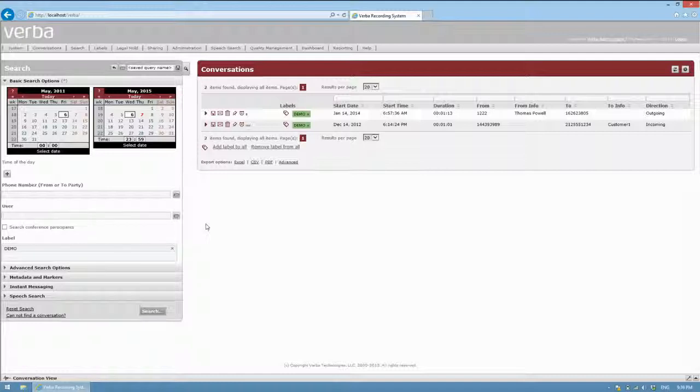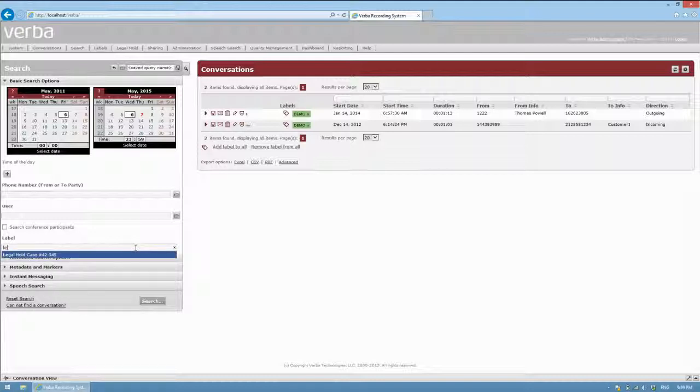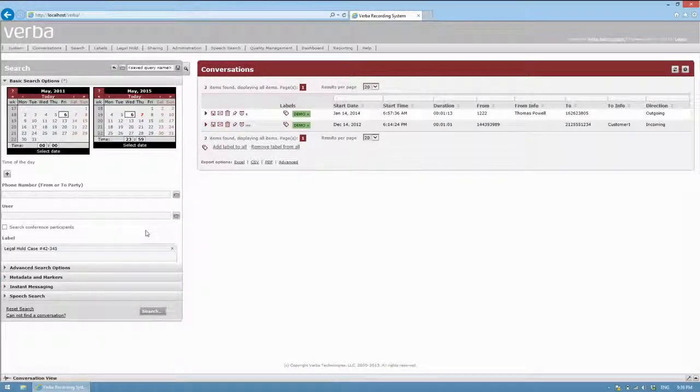And one of the other nice features here is that I can also have what we call labels on these conversations. So let's say I'm part of a legal team doing e-discovery, and I have a legal hot case already configured in the system, which means that there is a legal issue with some of the conversations, and I want to protect them so nobody can alter or delete those.